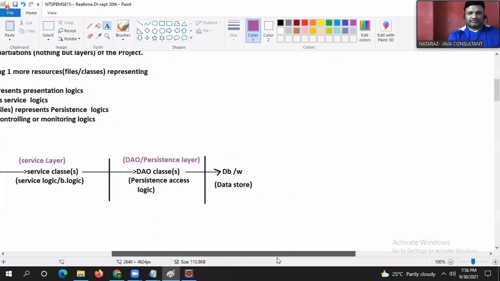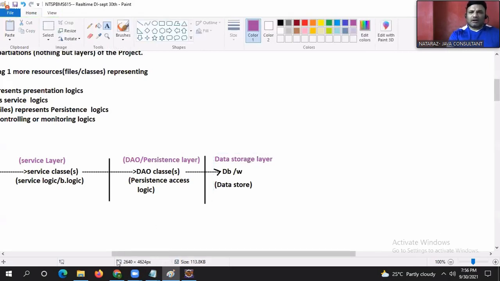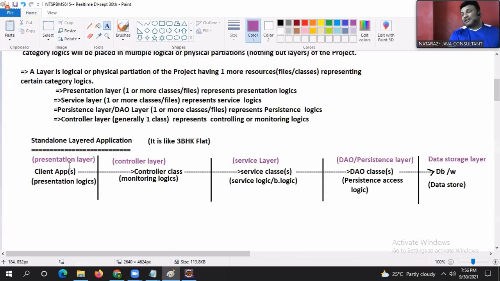Okay, guys. This is the data storage layer. Yes, guys. All layers are there now. Come on, in a standalone environment, why would HTML JSPs be there? This is a standalone application. A standalone application does not contain HTML JSPs.